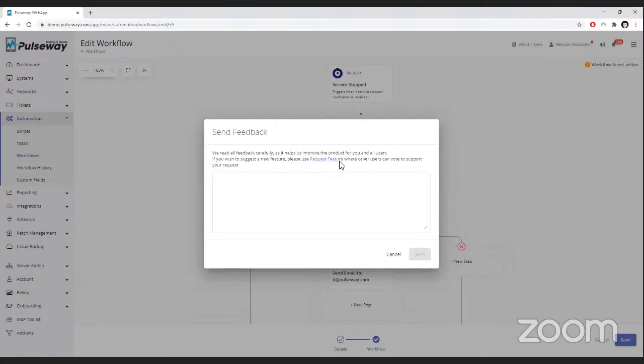So then the next one is, someone says he's trying to create multiple workflows with the same trigger. So two workflows with a service stopped, one for service A, one for service B, to keep it nice and tidy. Is there a way of doing that, or are we looking at a way of doing that, to create multiple workflows for the same trigger?